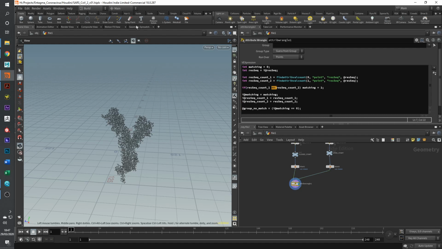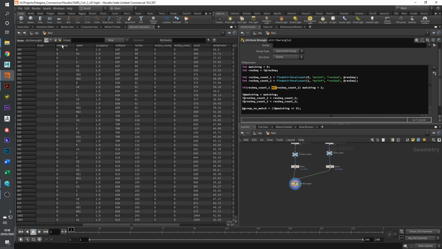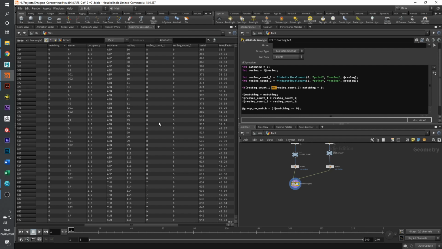Okay, so now if we look at our geometry spreadsheet and if we sort by matching, we can see that there's 2 scenarios here. In the first case, we've got the full 8 atoms in our amino acid here for count 1, but we've got nothing for count 2. So basically, in this case, the entire amino acid is missing from that structure. In that case, we want to get rid of everything.